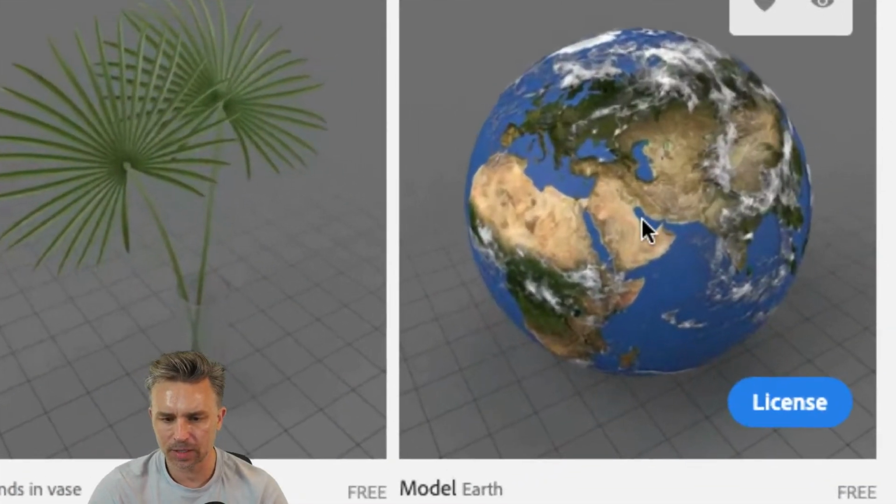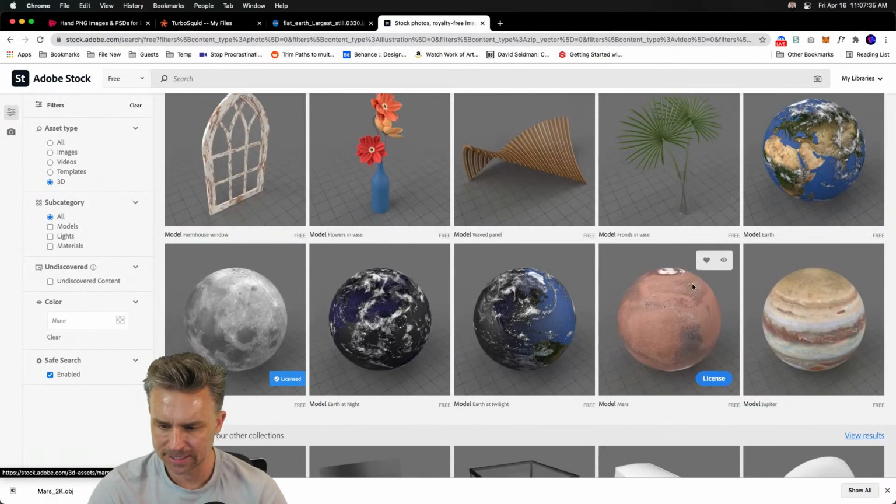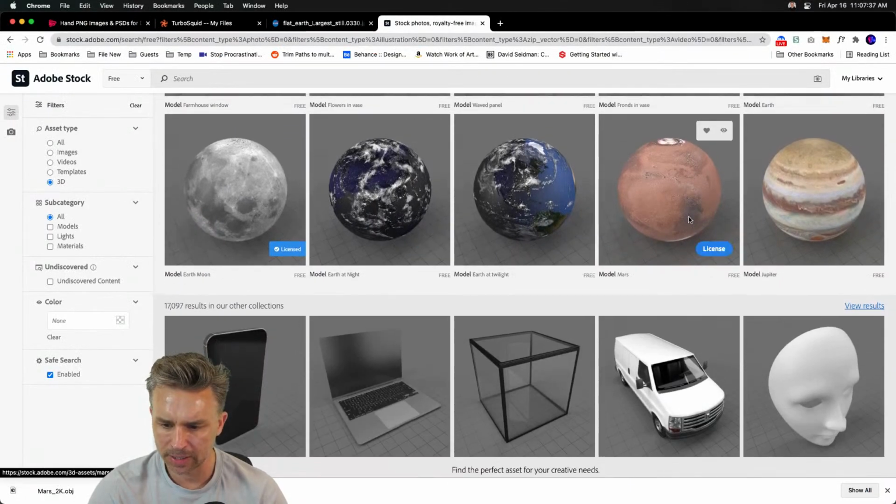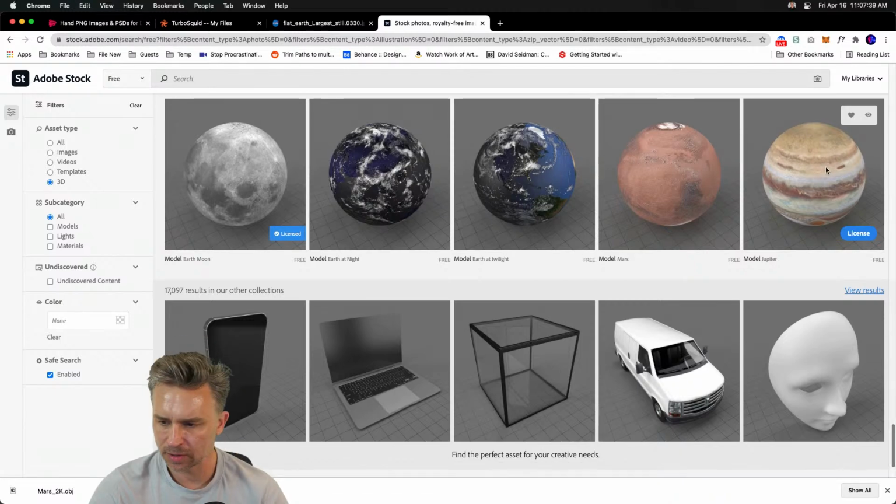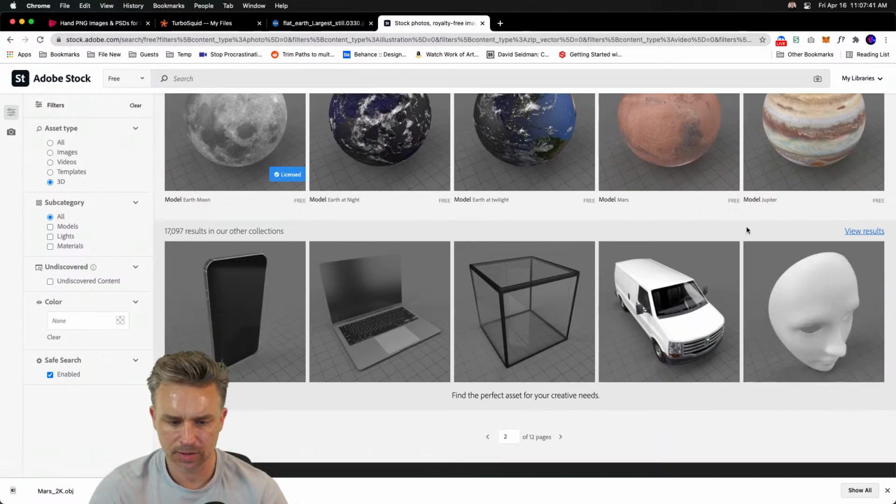There we are, 3D model, Earth, boom, fantastic. Oh, even better, other planets. Let's take Jupiter. Let's grab our Jupiter.